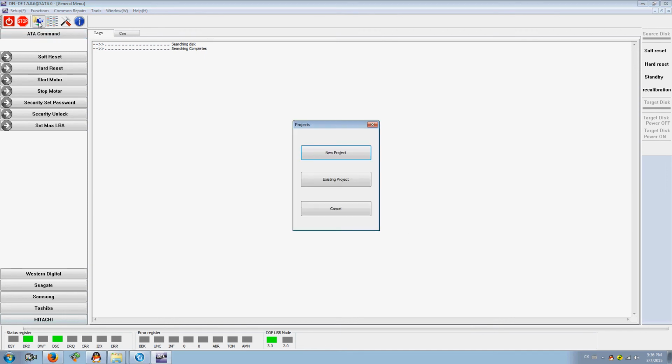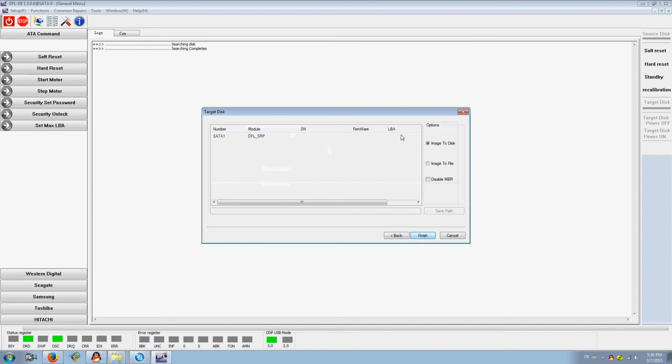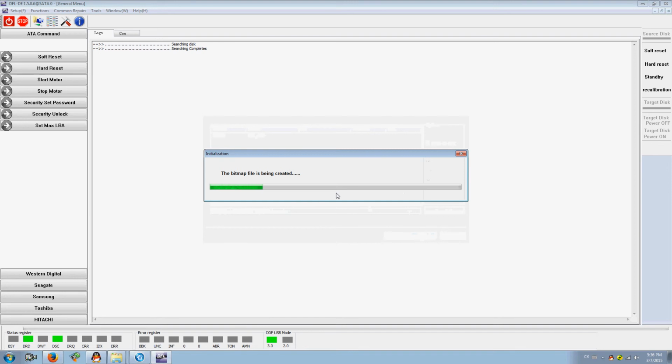Now I click the data extraction icon and set up a new project. Then I select SATA 0 as the source drive. Click Next, click Disk Imaging, click Target Drive. Because my drive connected to SATA 1 has a smaller capacity, I just use the image to file. Click Finish. The program sets up the bitmap file.